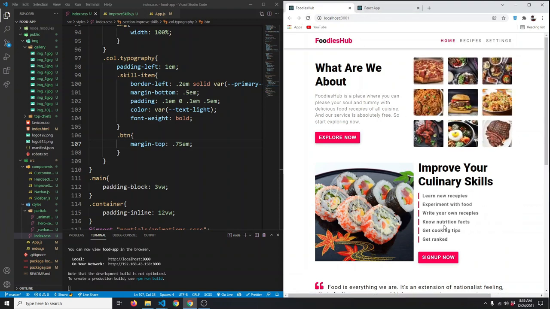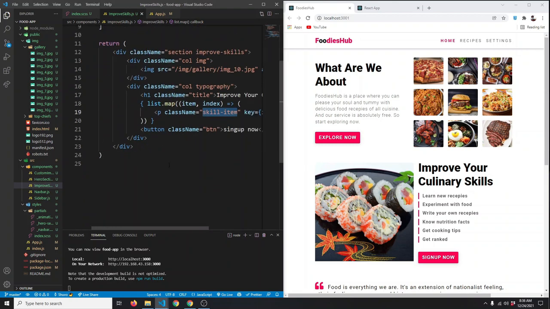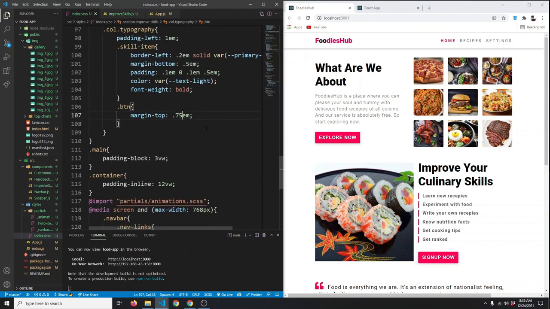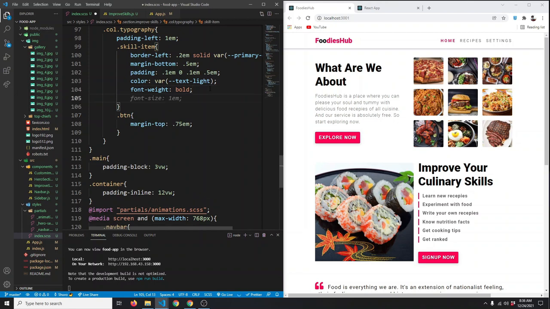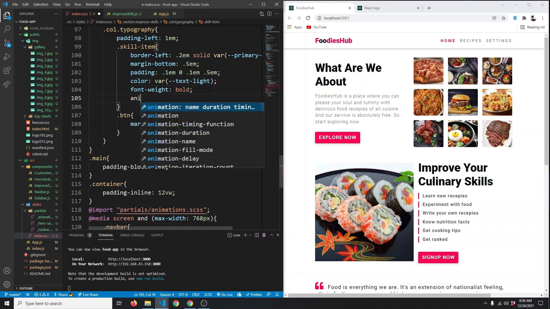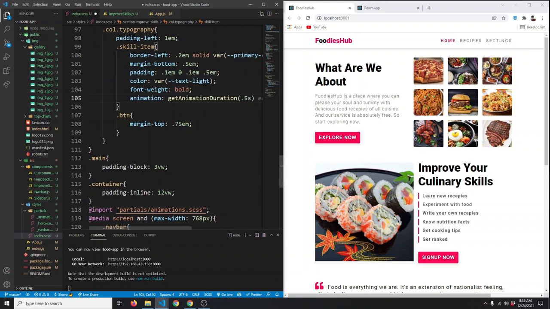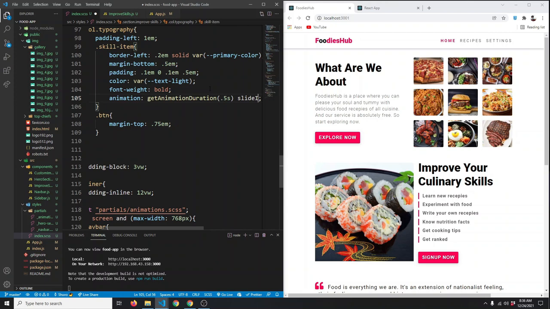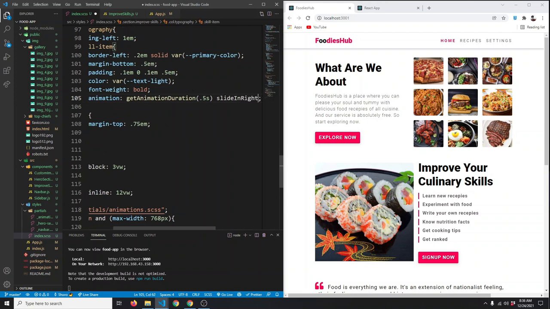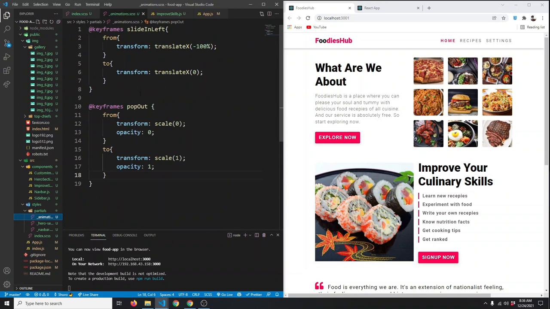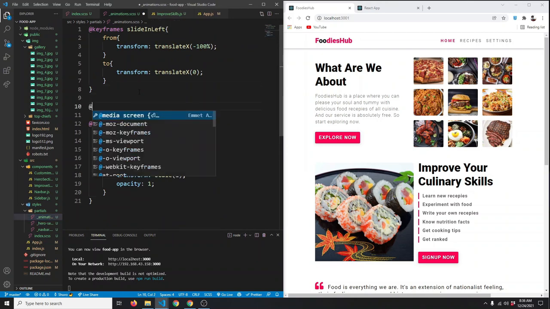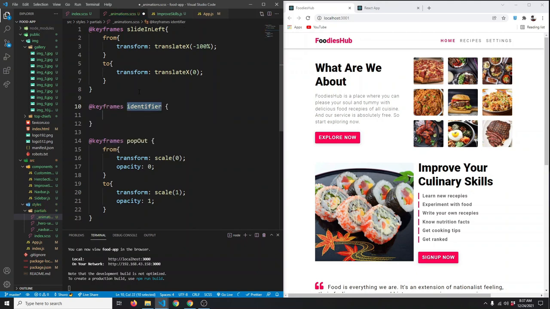Okay, now we need to create this animation. So as you can see, our items come one after another. So in our CSS, let's go to the skill item, and here we're going to give them an animation. So we're going to say animation equals to, the duration will be, again, we are going to use our get duration function. Let's say 0.5 second, and the name will be slide-in-right. So this will make them slide in from the right side. So copy this, Ctrl+C, and we're going to have to create this keyframes. So for that, we're going to go to our animations, and then we are going to say add keyframes, and we called it slide-in-right.